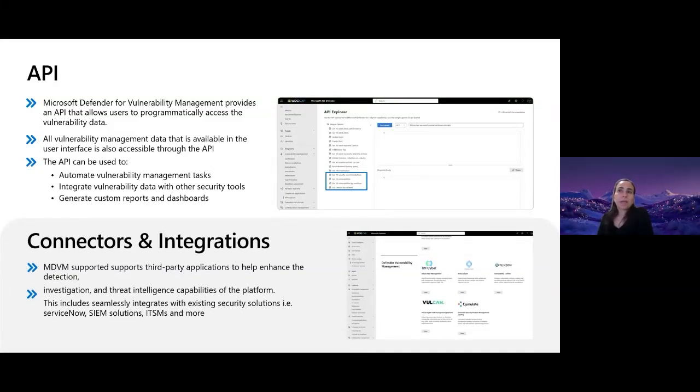And as I said, from an API perspective, all the data is available through the API. There are many customers who are using the API to automate processes within their organization. The API can be used either to automate some tasks or to integrate with other security tools, and of course to generate custom reports and dashboards. From a connector perspective, within the XDR portal, you can check which connectors we have, either to third-party applications or tools, and there is a very easy integration.